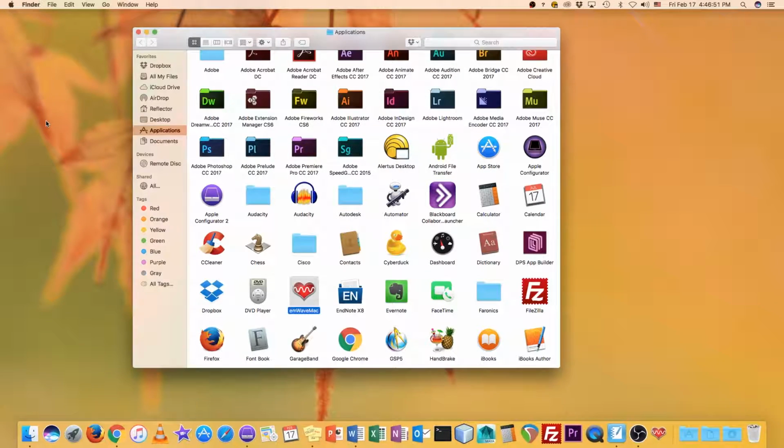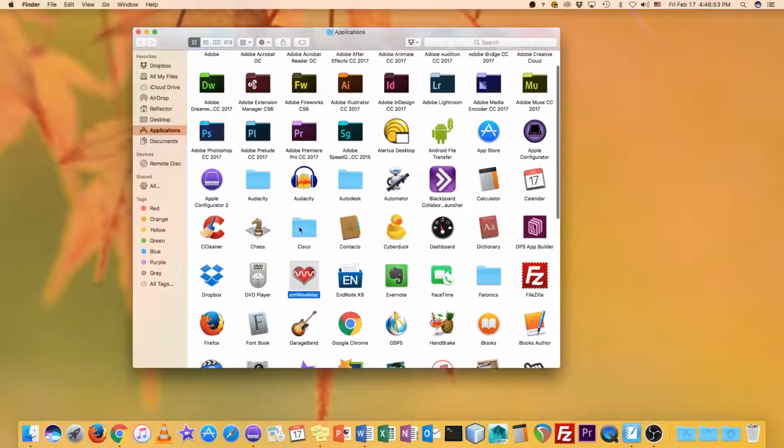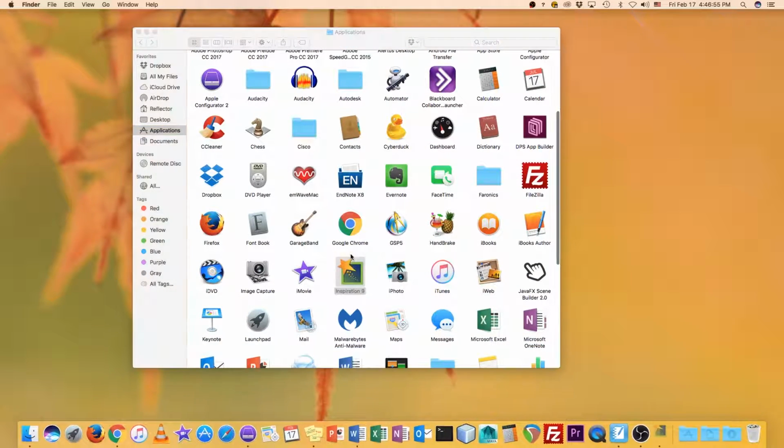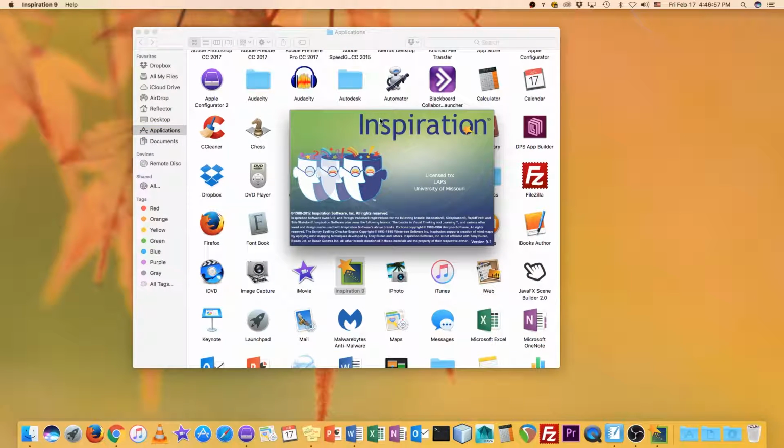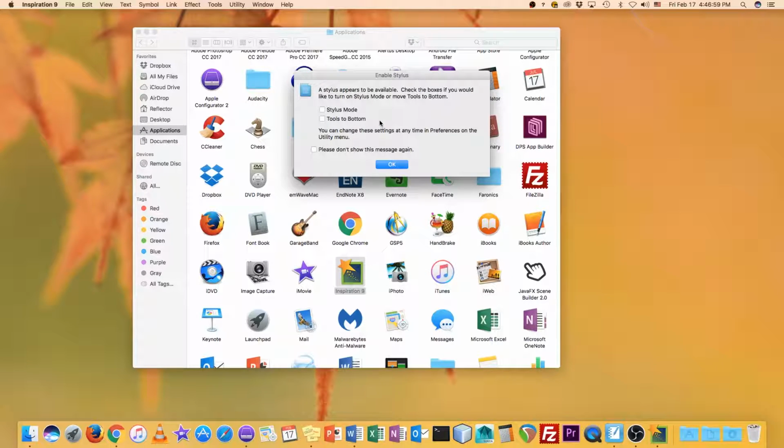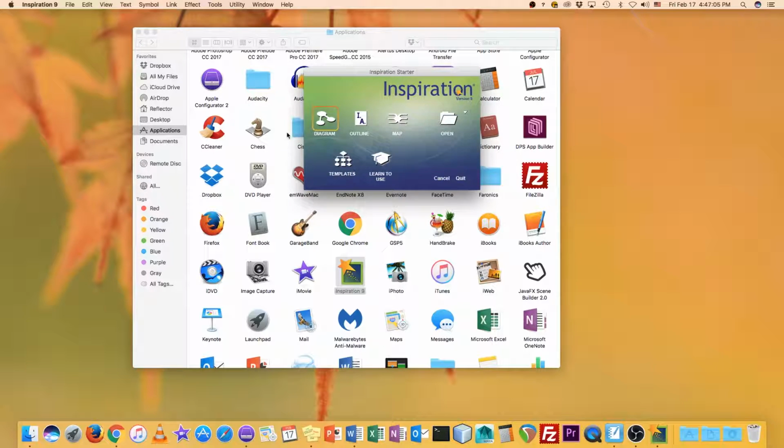Kind of interesting. Now, Inspiration is our next one we're going to look at. Inspiration 9 is what it's called on the computers. It asks to check the box if you'd like to turn on stylus mode. How about no? Because we don't have a stylus. So Inspiration is a visual learning software that helps students organize and analyze information, integrate new knowledge, and think critically, with graphic organizers, diagrams, and outlines. These are just visual learning.